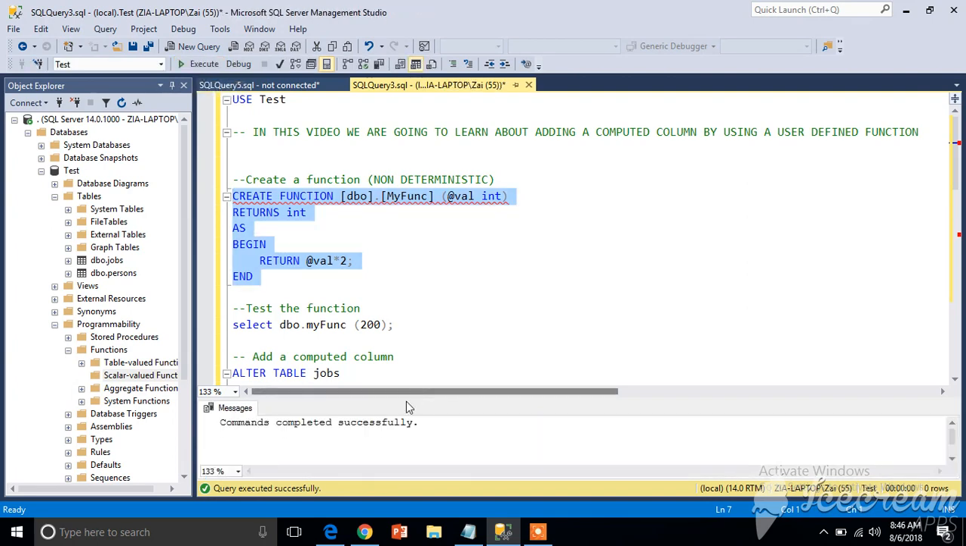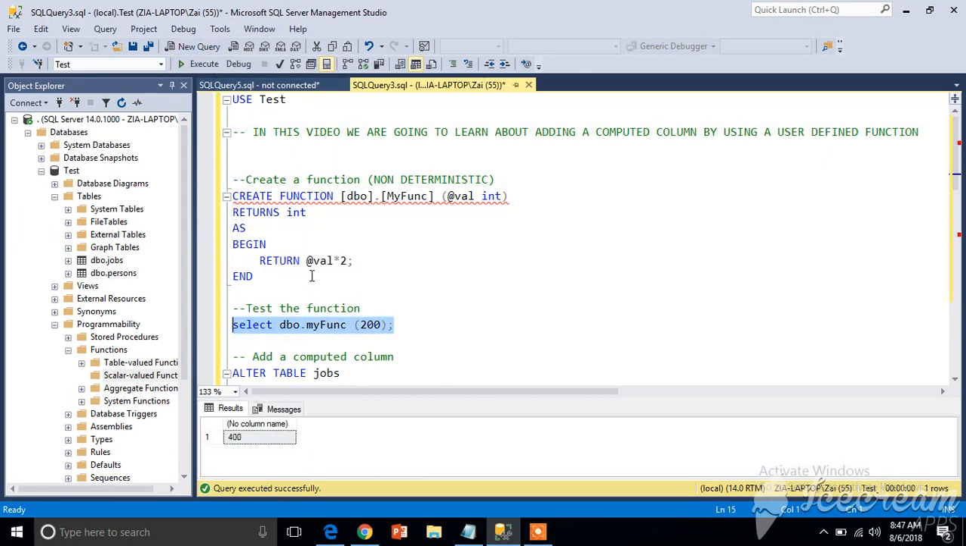I'm executing. Okay, I am considering that you already know about the determinism concept. This function is definitely non-deterministic as I am not using the schema binding keyword over here. So this function is created. Let's test this function. I just took an input integer, doubled the value and returned the output.